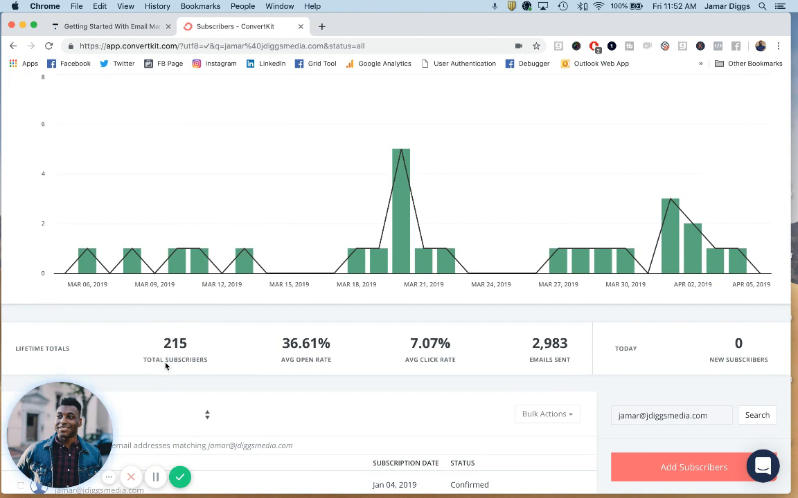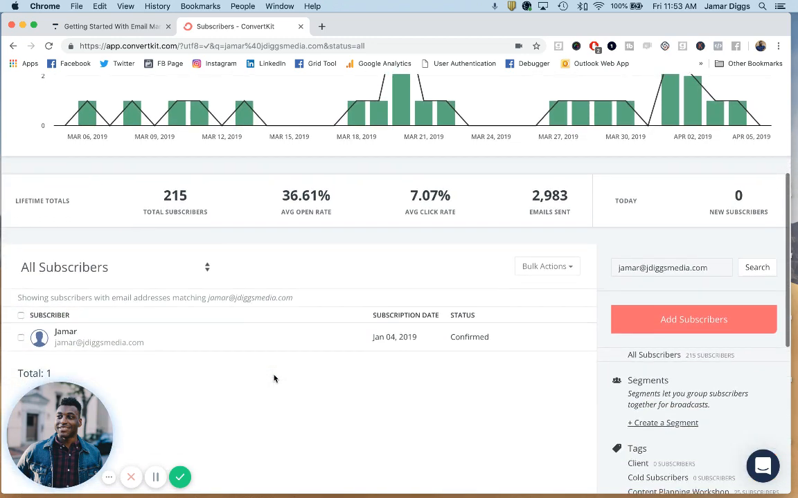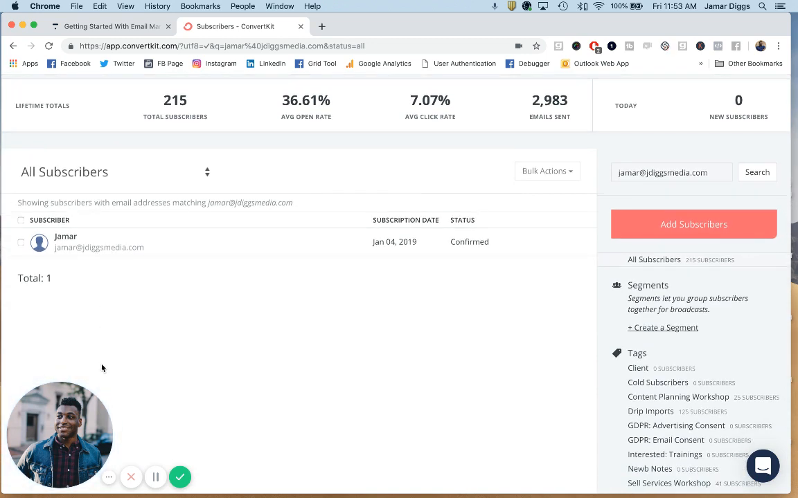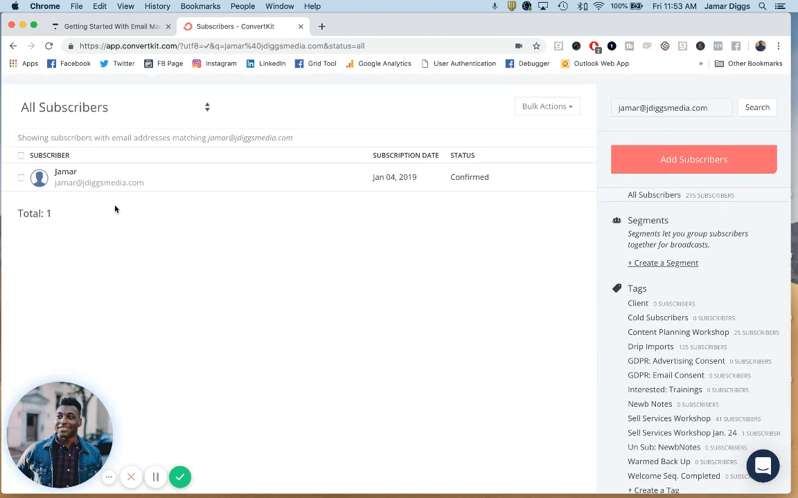So it tells you how many subscribers you currently have, what is your average open rate, what is your average click-through rate, and how many emails you have sent collectively since you've started using ConvertKit. And it will also tell you how many new subscribers you have received as of today, right? And if you scroll down a little bit more, you'll have your whole list of all of your confirmed subscribers down here.